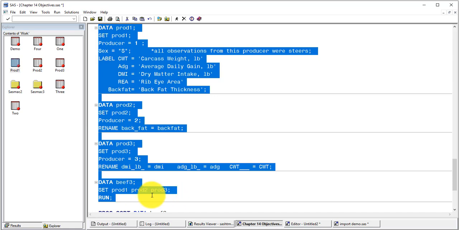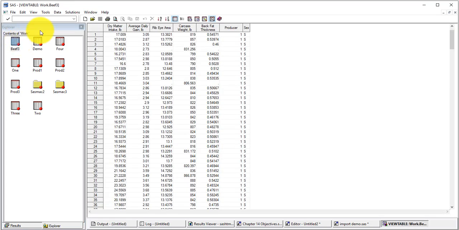The order of the variables will be determined by producer 1 since it's listed first. So let's go ahead and run or submit this code. Beef 3 over here, I don't have anything new because I just overwritten producer 1, producer 2, and producer 3. So now I've got those better labels here at the top.